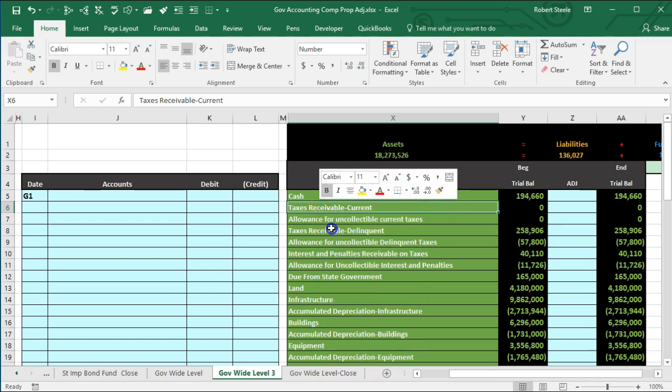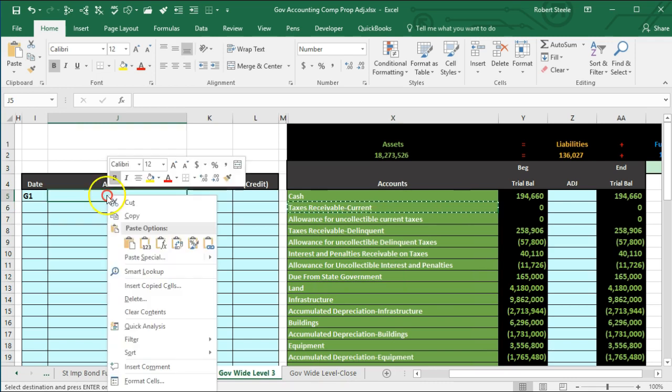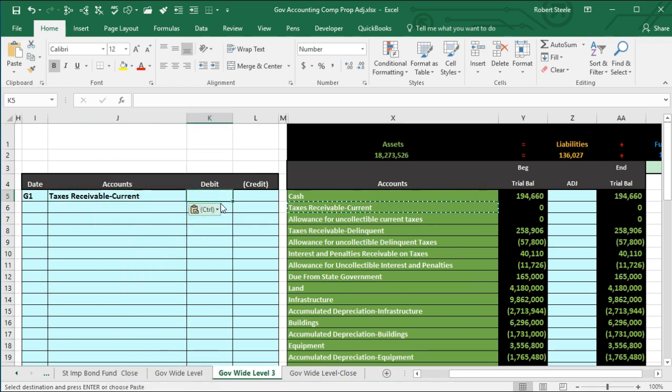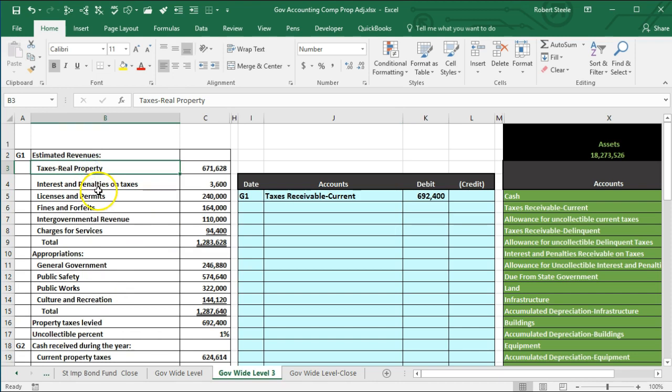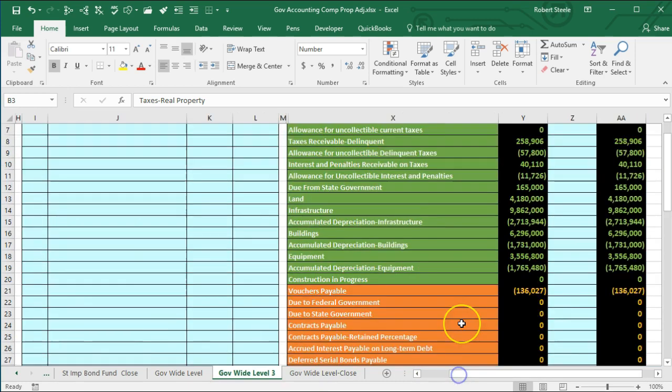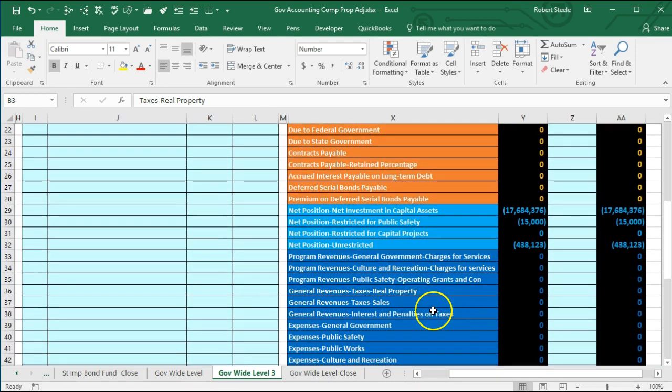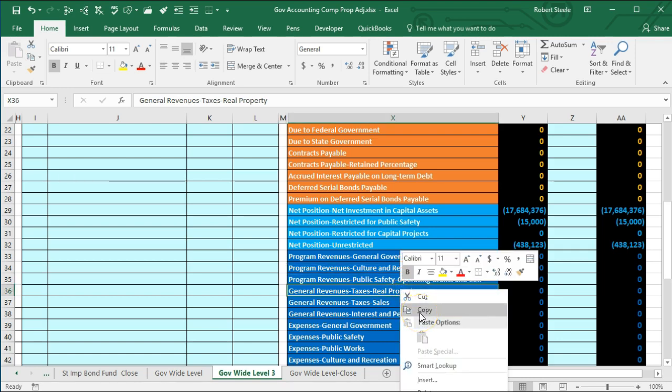We're going to copy that, right click, copy, put it over here in J5, right click and paste it 1, 2, 3. The amount will be equal to, scrolling down to property taxes levied, this $692,400. Then we are going to credit the taxes for the real property. So we have taxes for real property here. We're going to put that in the general fund for revenue. So we're scrolling down to the revenue section, and we have the general revenue for taxes and real property. Here we go.